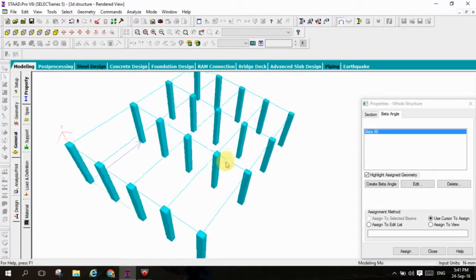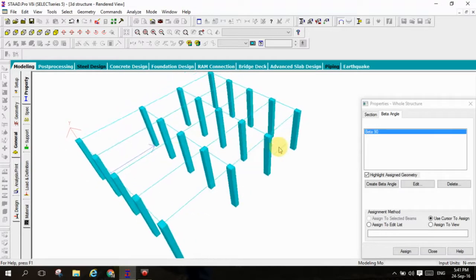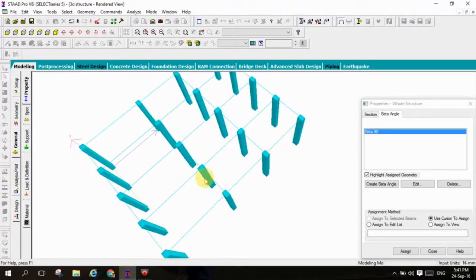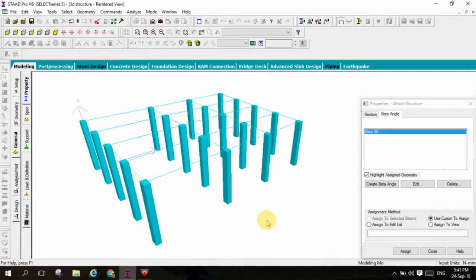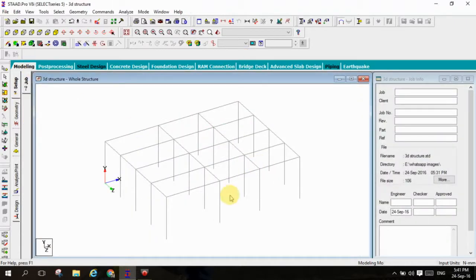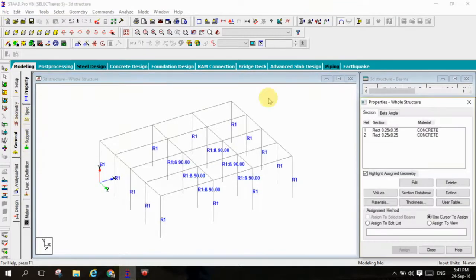Here you can see in the top view the beams with beta angles: the depth is less, the width is more. In the top view you can see the beam orientation also. Closing the 3D view, and applying the second property for beams.